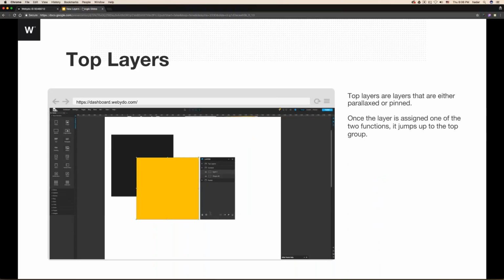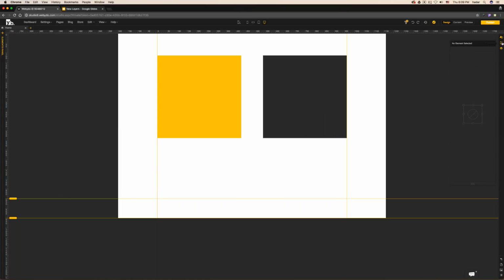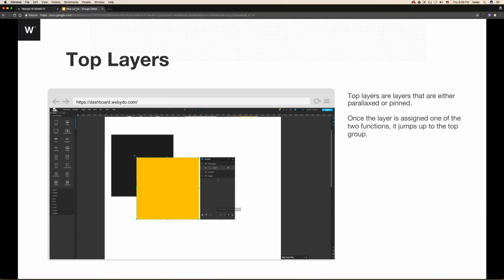The top level tab is, whenever you apply the function of pinning an element or assigning a certain parallax, it goes automatically to the top layer tab. I think it's here, if I'm not mistaken. Top level. Okay, we need to change that to layer. So again, the layers panel in Webydo lists all the layers, layer types, layer groups, and even layer effects that we're going to review very soon in any element that you assign.